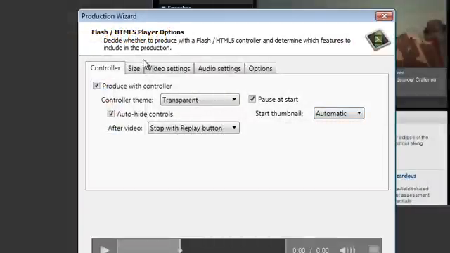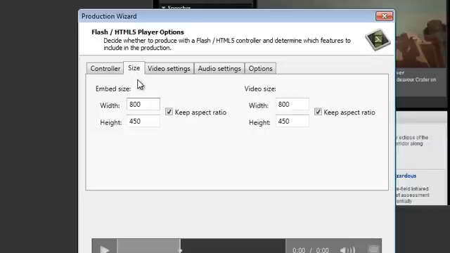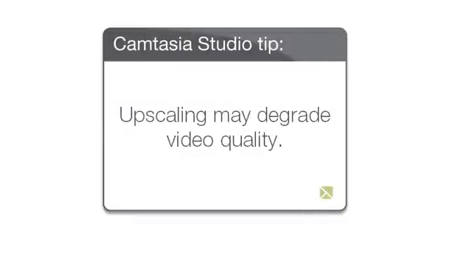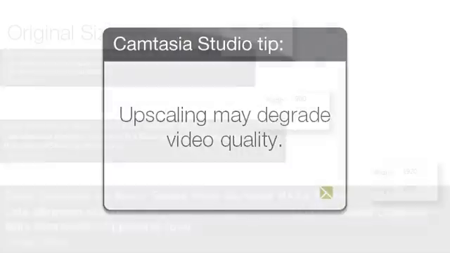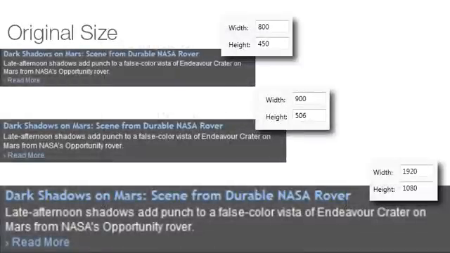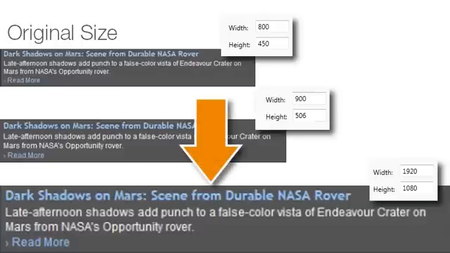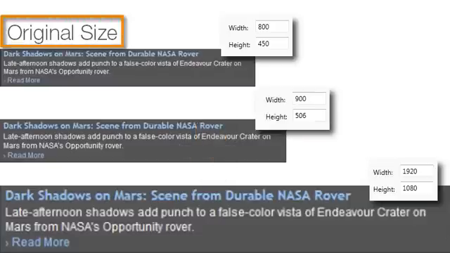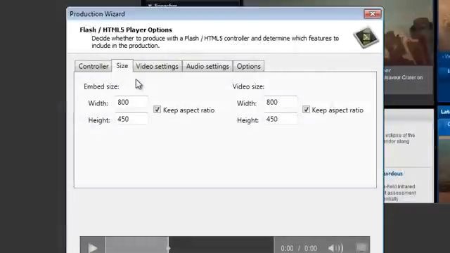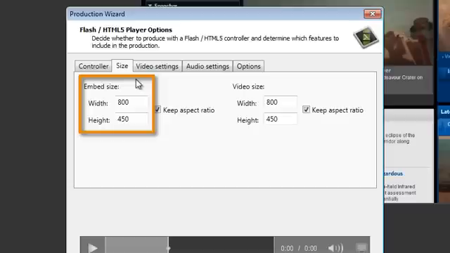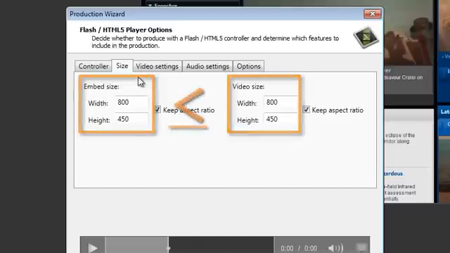Now click the Size tab. We'll talk more about what this tab means in another video, but here you can set different video and embed sizes. A few things to note. Any resizing here may degrade your video quality, ranging from so slight it's hardly noticeable to quite blurry. I tend to leave these sizes as they are to match my editing dimensions. If you do decide to play with these dimensions, the one thing to note is that you should never set your embed size to be larger than your video size.